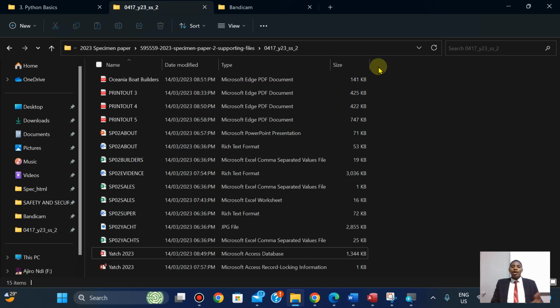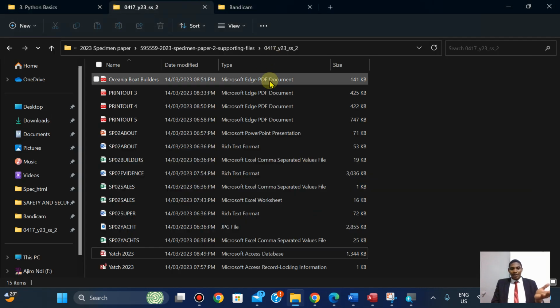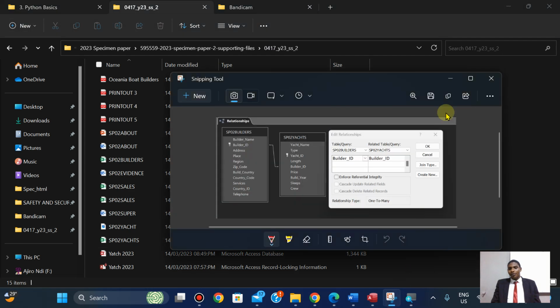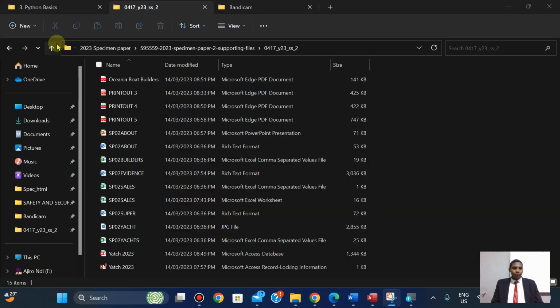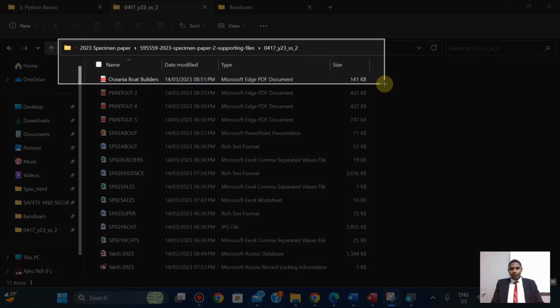That's the type. They said there's evidence of what the file type is. So it's PDF, it's right here, it's showing. If you want to add the extension, it's fine. But I think this is really good for me. So I'm just going to take a screenshot right here, new, and I'm just going to take the screenshot right here to show that.